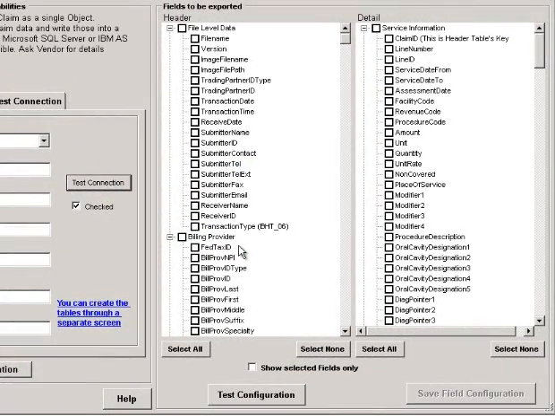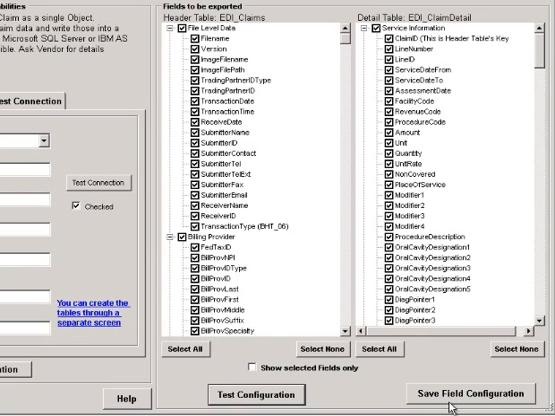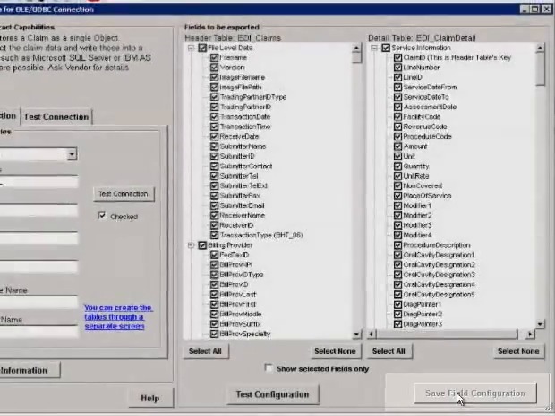Now we need to choose how many fields that we want to export. We can select all or select the subset of fields that we need. In this case, we select all and the same on the detail level. Now we can test the configuration and the setup checks OK, meaning that all of our fields exist in the database and are verified. At this point, we can now click here to save field configuration.